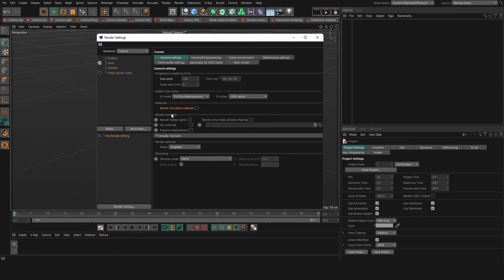Next section is render override, which has several options. Render hidden lights toggles the rendering of the hidden lights, useful when rendering isolated objects. Render only mask, disable shading. This enables rendering for the mask passes and only skips the rendering of the beauty dependent passes, useful for quickly rendering masks without needing to spend time on other passes.